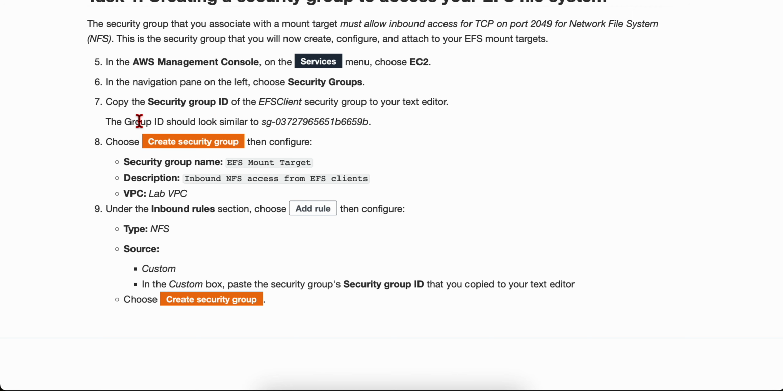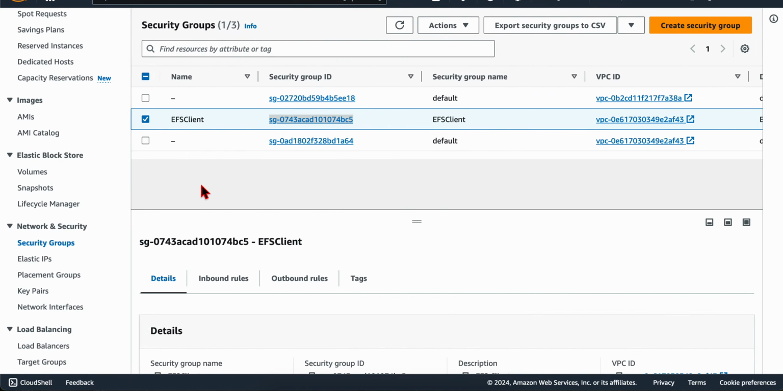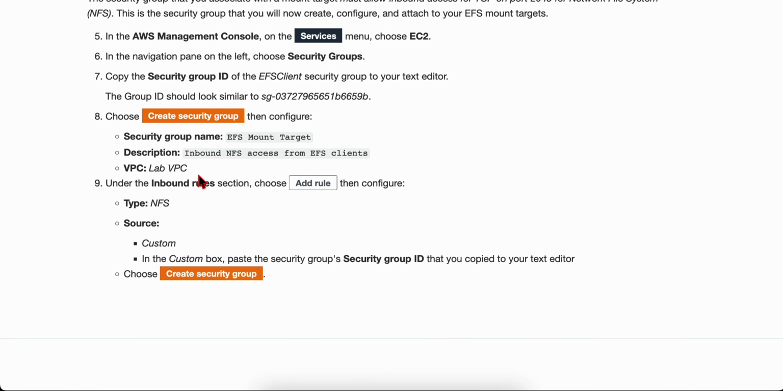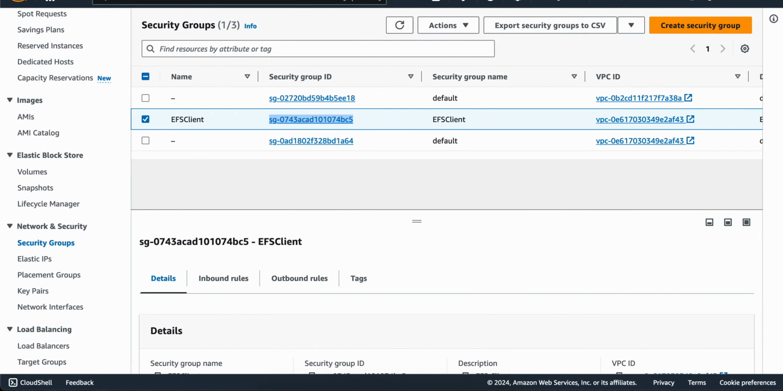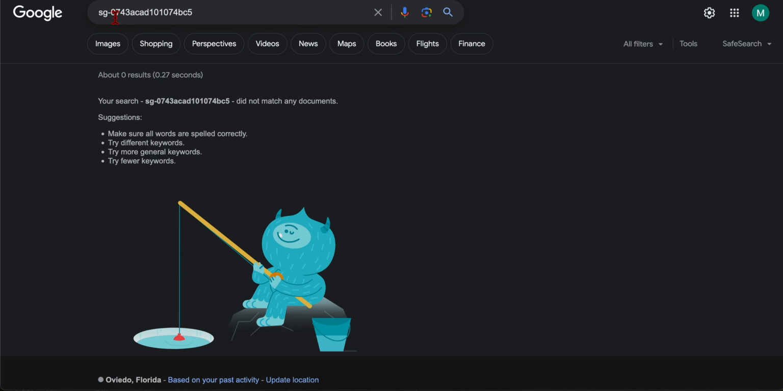Then what we're going to do is choose create security group, then configure. Because this is the walkthrough, I just save the security ID on the web browser right here. But for security purposes, you should always save it on your local file. Because this is just a walkthrough lab, just for convenience, I'll save it here in this Google search browser.